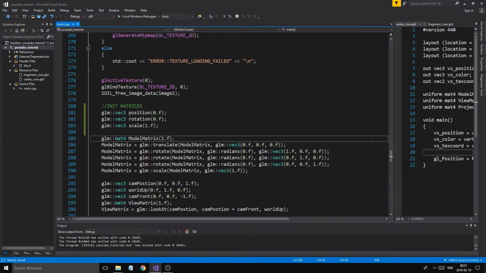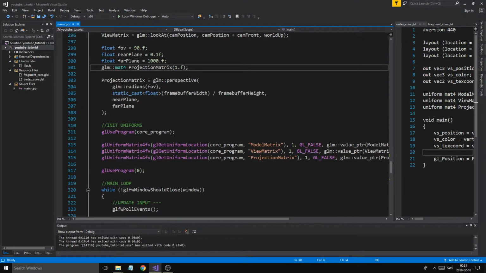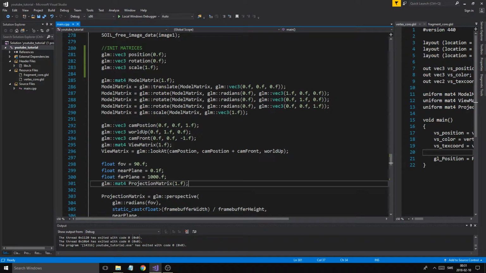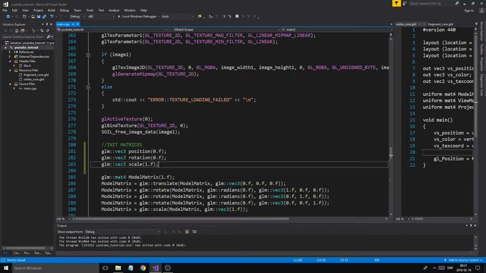I talked about some pitfalls last video about initializing your matrices as an identity matrix first, and you might get a black screen if you don't. So just remember to do that in each of your matrices, all right? All of your matrices, just like this. So there we go. So we have a position, rotation, and scale for our cat.